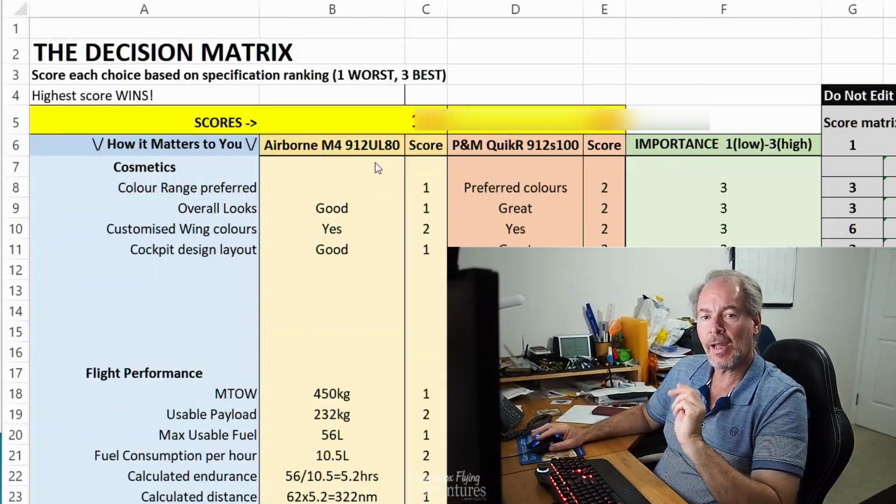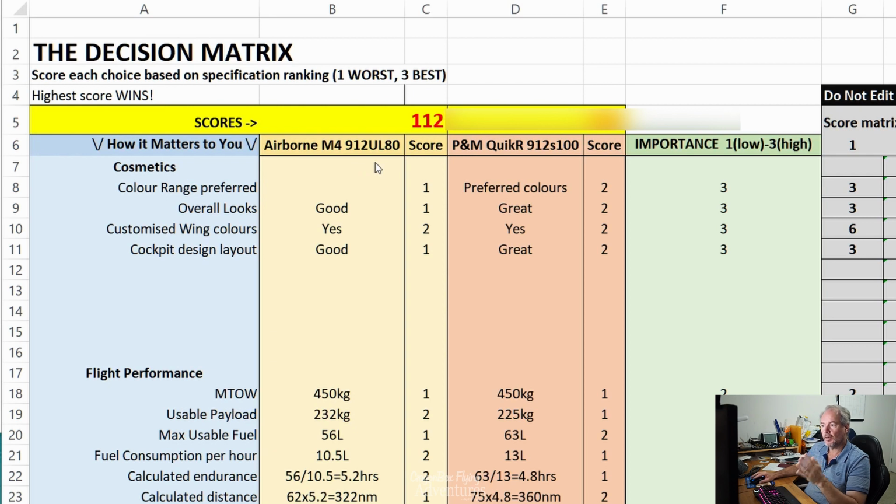And I was really hoping when I did this it was going to come out the way I hoped for, and show me that the aircraft that I chose 3 years ago is still the right aircraft for me today. So if we look at the numbers, the Airborne M4 912 UL80 with a score of 112 points means nothing until we look at the score of the other aircraft, which is a P&M Quik 912 ULS 100 horsepower, comes in first place with a score of 151.